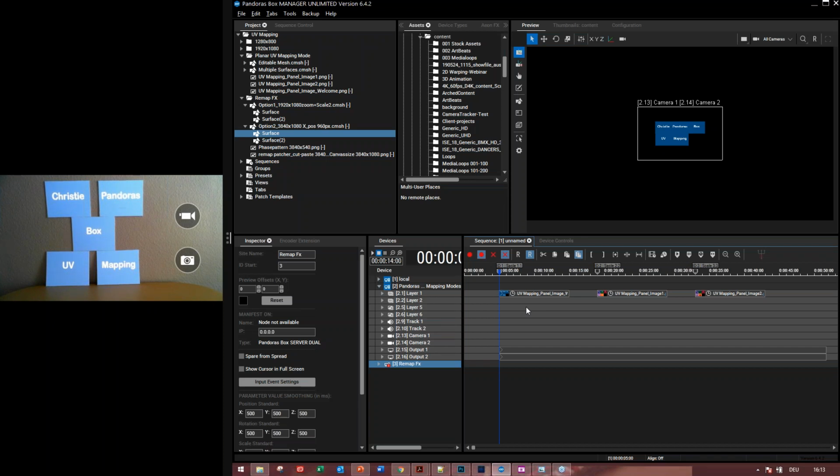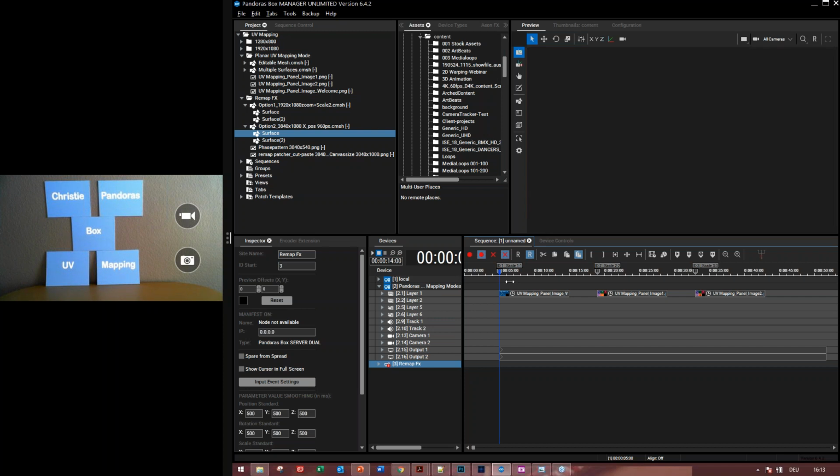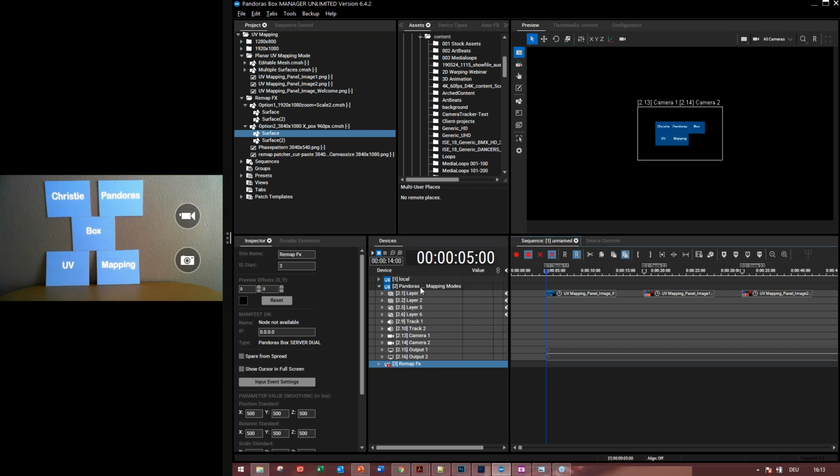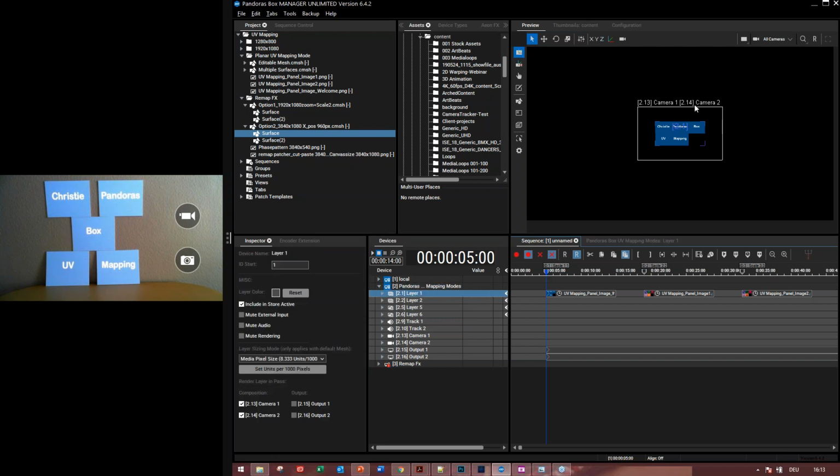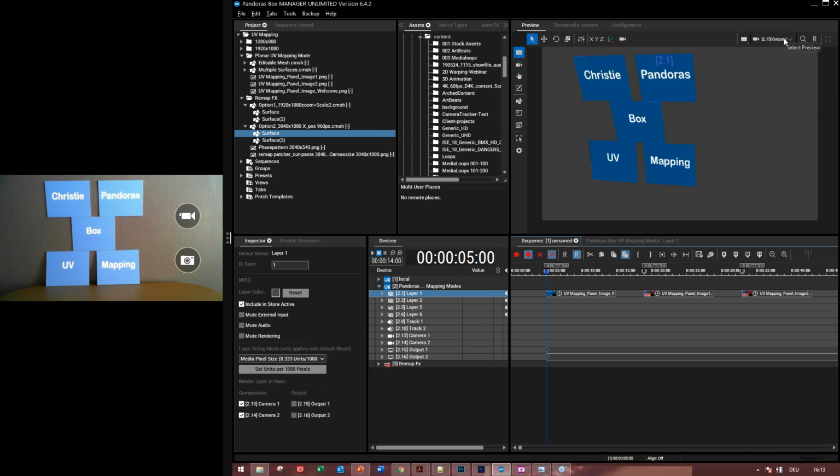manager. Like you can see here, I have a compact player, and this is my UV map, which is actually, I'm in the global camera. So let's change to output number 1. You see, this is the end result, so it's already warped and mapped.